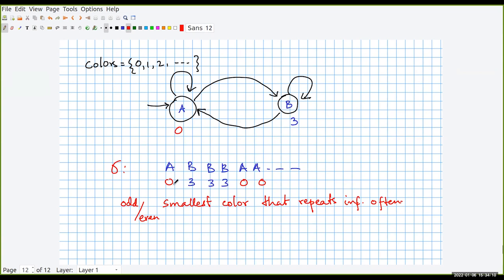Okay. So with each state, we associate a color, which is one of a finite number of colors, because the number of states is finite. Then as you run a word on this automaton, you get a sequence of these colors, and you find the smallest color that repeats infinitely often, and you ask its parity, whether it's odd or even, and accordingly you decide. So for example, typically what we say is that the smallest parity should be even for the word to be accepted. And if the smallest parity is odd, then the word is not accepted.